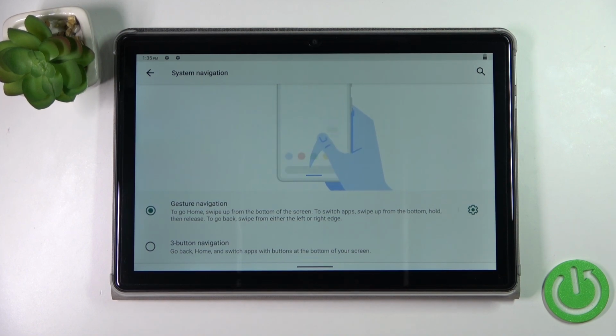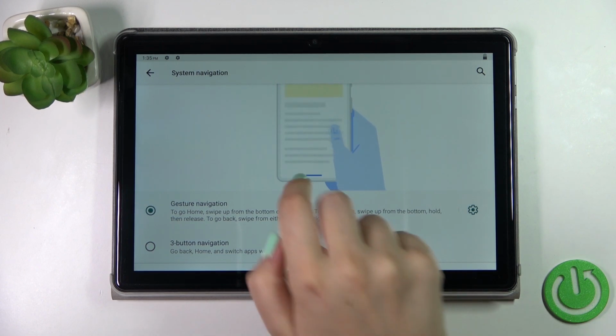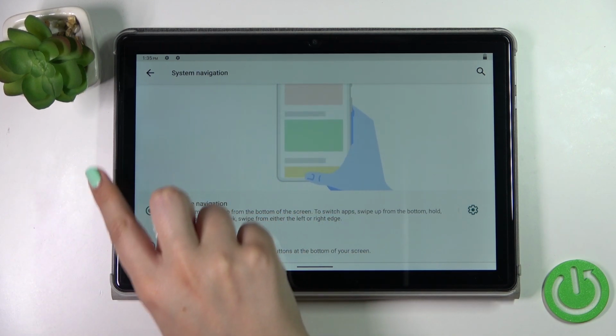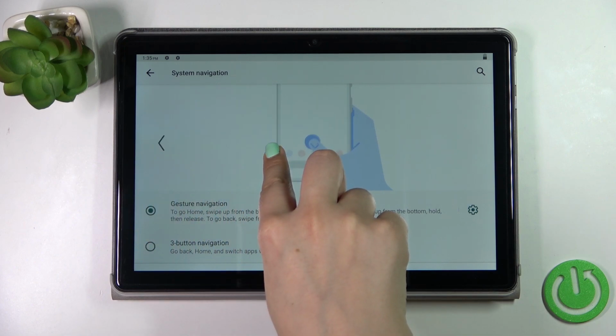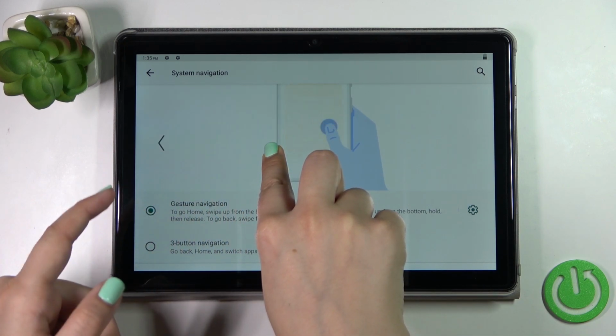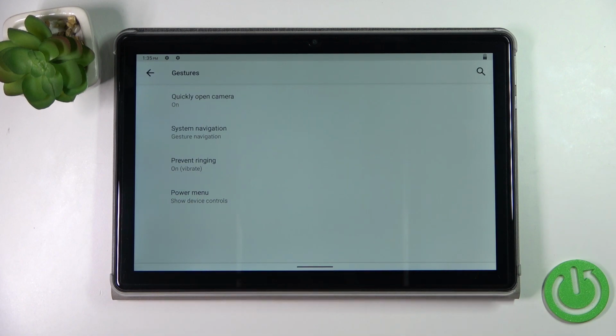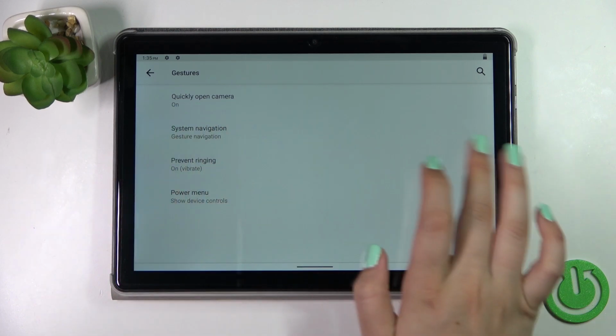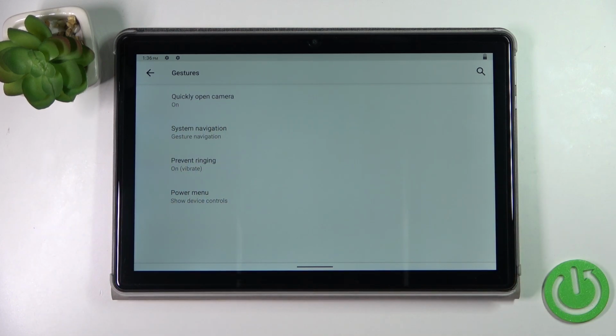So basically, in order to get back to the previous page, just like using the back button, you will have to swipe your finger from the side of your device to the center. As you can see, this arrow will appear, and you can release the finger and simply get back. It doesn't really matter from which side you do it. It will work from the left and also from the right the same way.